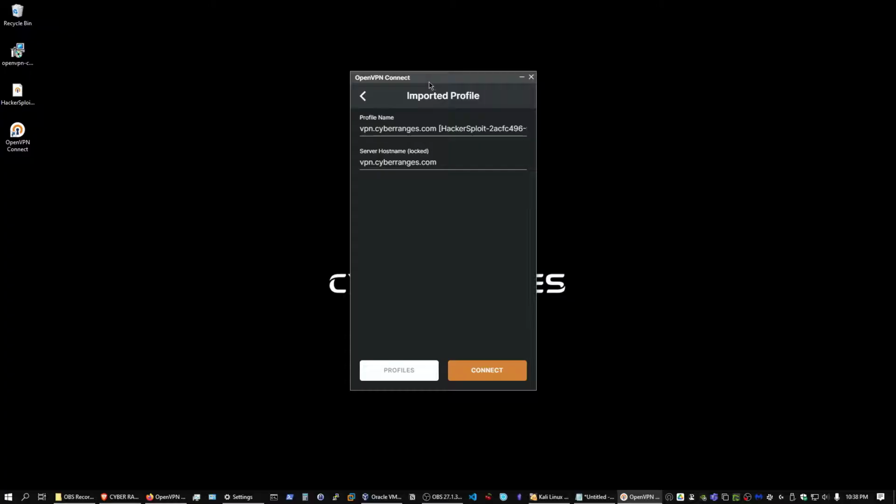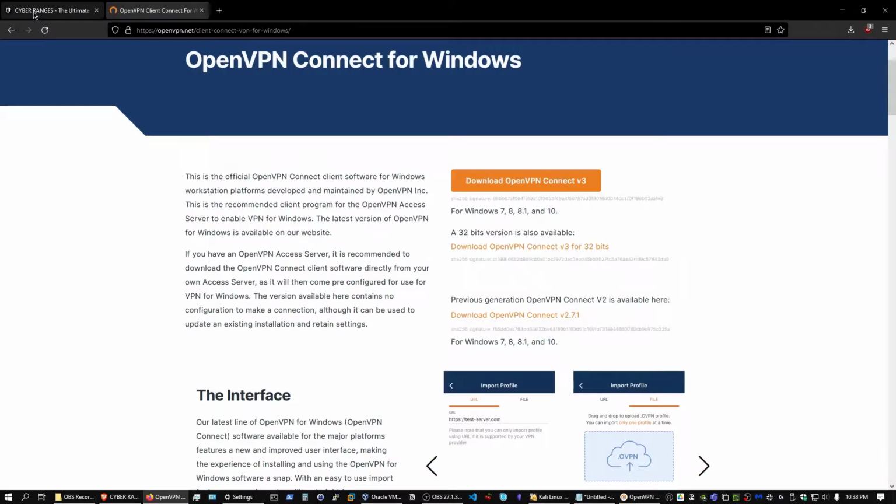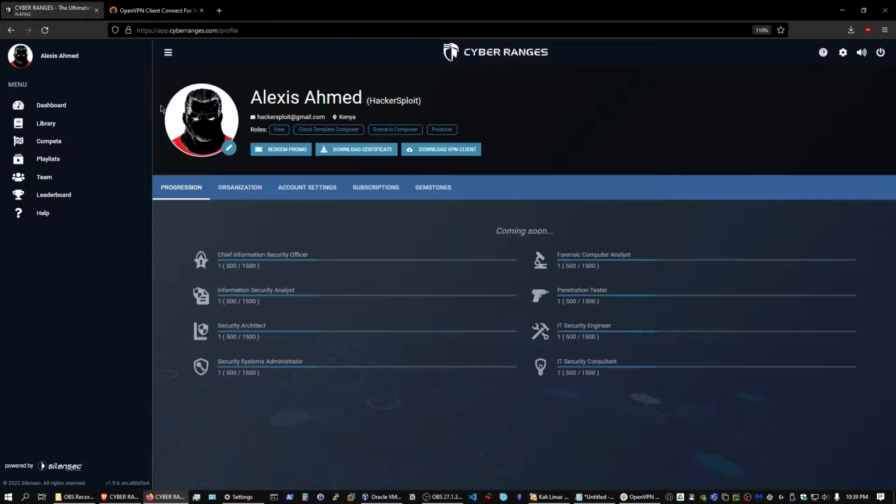Now, before you do that, it is very important to note that when utilizing OpenVPN Connect or the OpenVPN client on Windows, once you connect to a specific OpenVPN profile or certificate, you will not be able to access the internet and you'll only be able to access the target systems or the IP addresses within the CYBER Ranges VPN network. As a result, I would recommend initializing or starting the scenario that you are working on before connecting to the CYBER Ranges VPN.